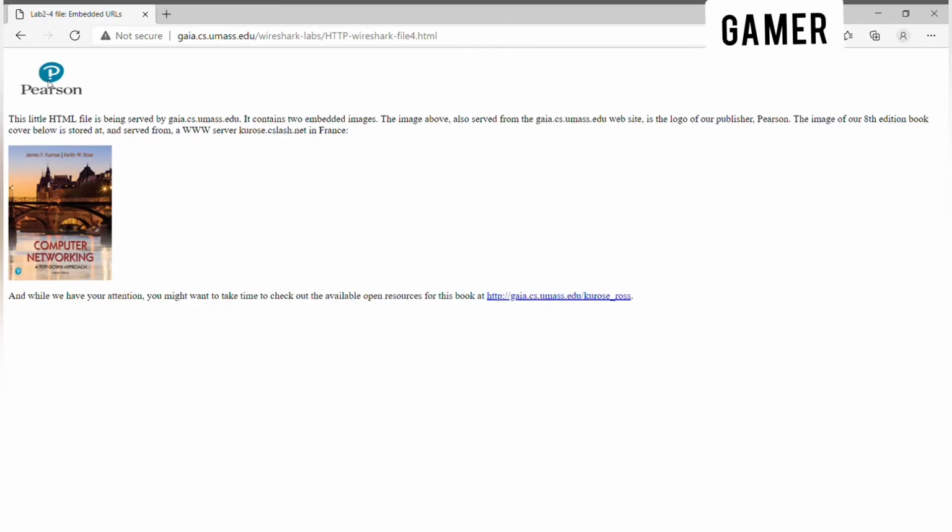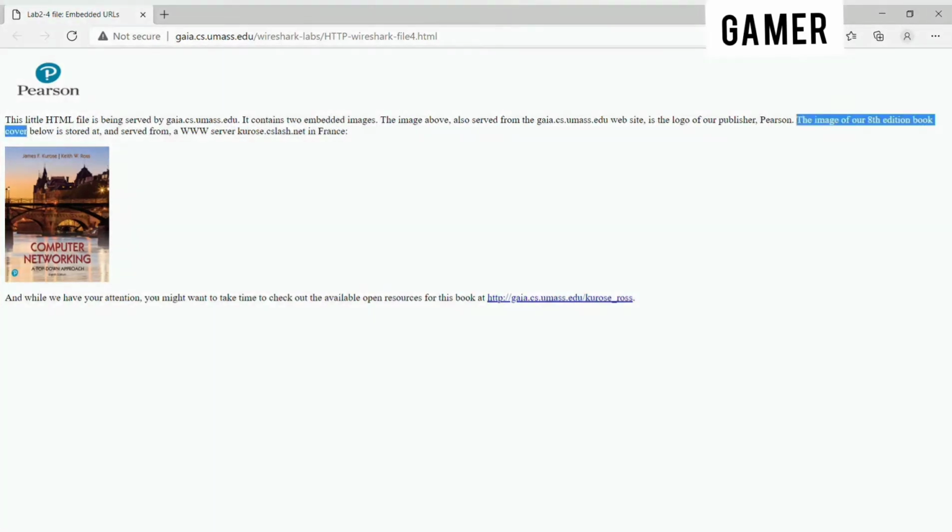These two images are referenced in the base HTML file. That is, the images themselves are not contained in the HTML. Instead, the URLs for the images are contained in the downloaded HTML file. Your browser will have to retrieve these logos from the indicated websites. These are two different web servers inside cs.umass.edu.